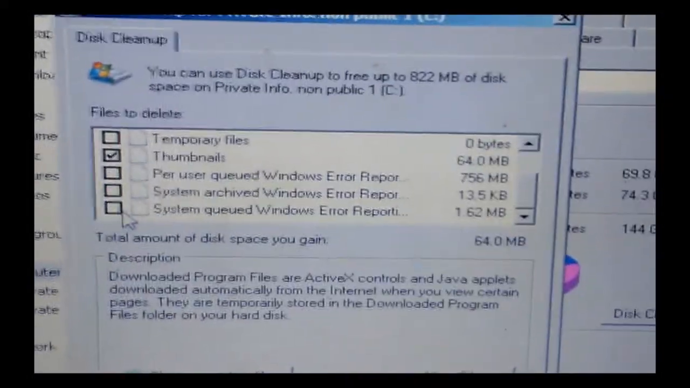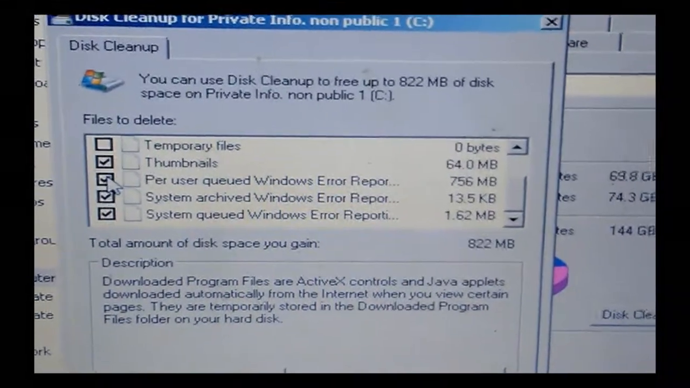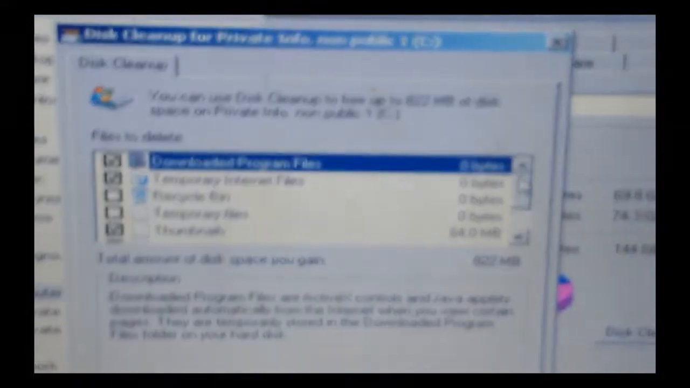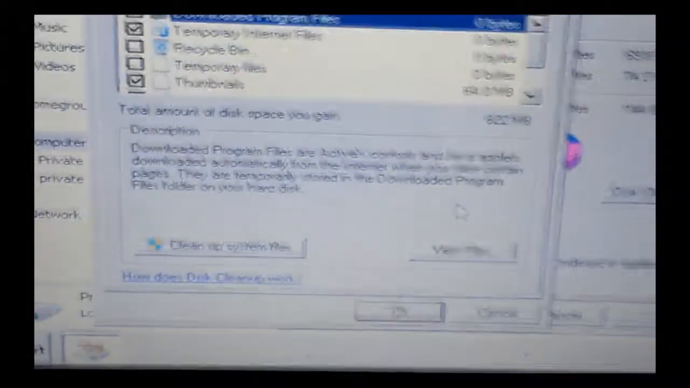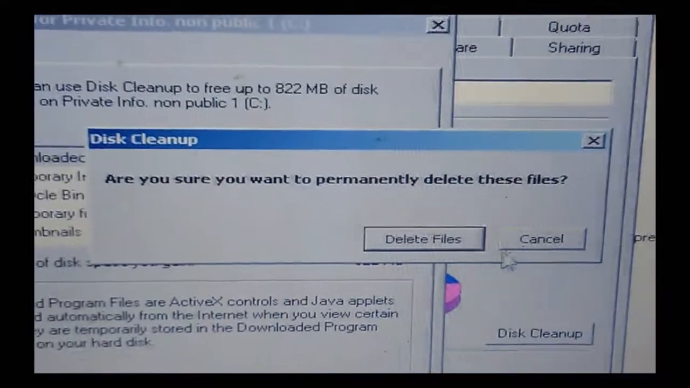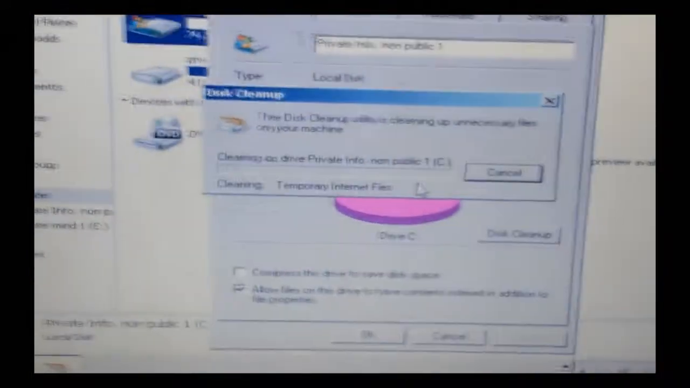So you want to go over here, and if it's not checked, you want to check it, because it has a lot in it. And you want to make sure that everything is right. Temporary files, 0. Now you come down here and you push OK. Now this is just one part of it. It would say, are you sure you want to permanently delete these files? You push Delete Files. So now it's cleaning up.